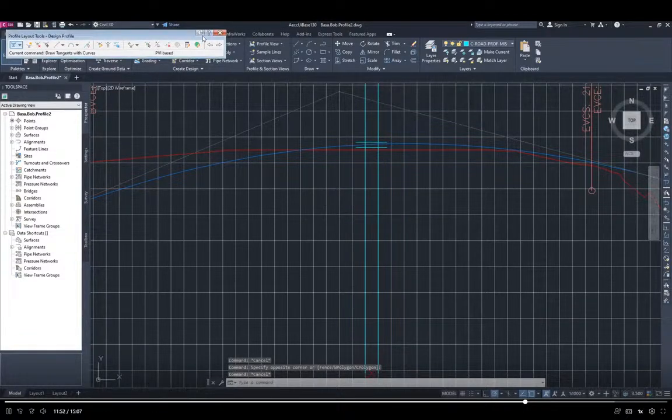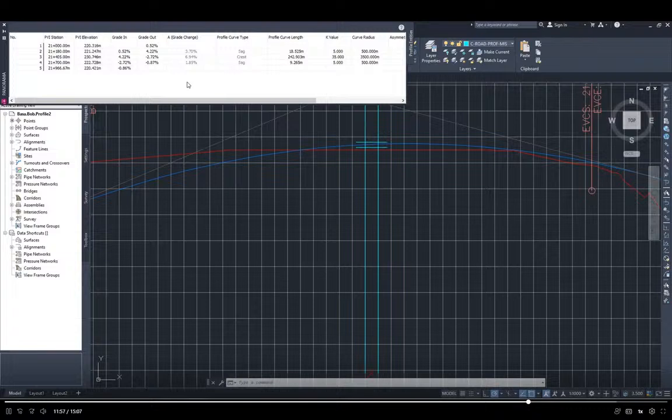So we're going to bring up that grid view again by clicking this little red circle, green circle up here. You have to make sure that the grades are within -5% to 5%. You can't go outside of those. Now I'm going to change those K values for these 2 sag curves. Instead of 5, I'm going to change them to 30.